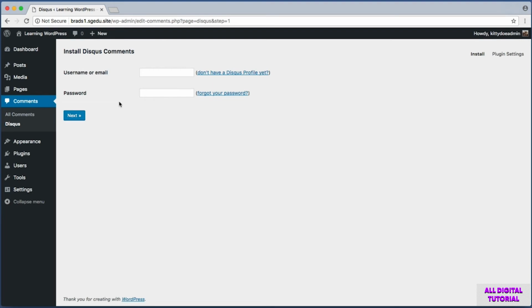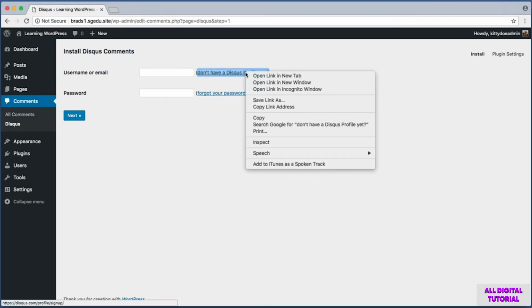Okay, so at this point we've installed the plugin, but now we need to go create an account with the Disqus service, right? So just like you would create an account with Facebook or Pinterest or Twitter, let's go do that for Disqus. So you can Google for Disqus, or you can just right click on this link right here that reads, don't have a Disqus profile yet. So I will right click on that and click Open Link in New Tab.